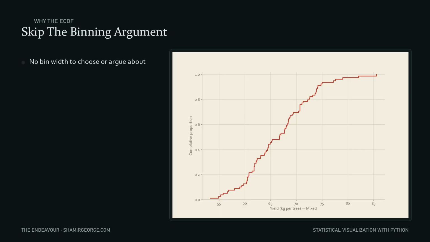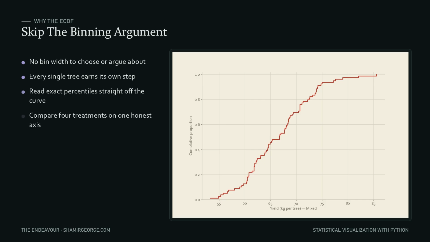A histogram forces a choice you shouldn't have to make. How wide is a bin? Pick wrong and you invent bumps that aren't real or erase ones that are. The ECDF sidesteps the whole argument. Sort the data, count the rank, plot the fraction. Every single tree gets its own step, and the curve reads the same no matter how you squint at it. It's the most honest shape a dataset can wear.